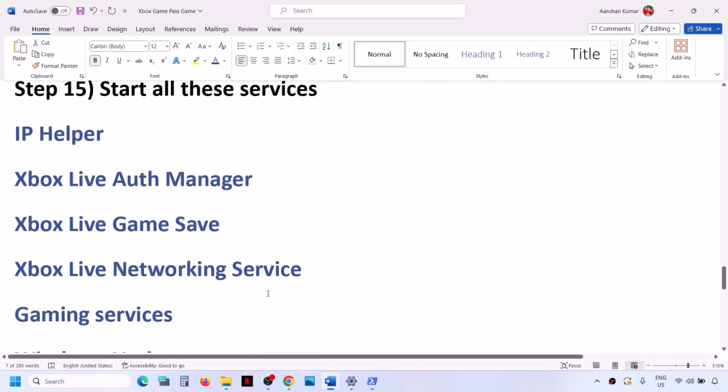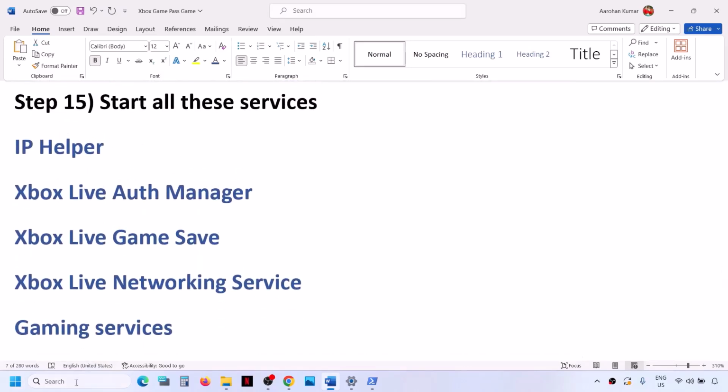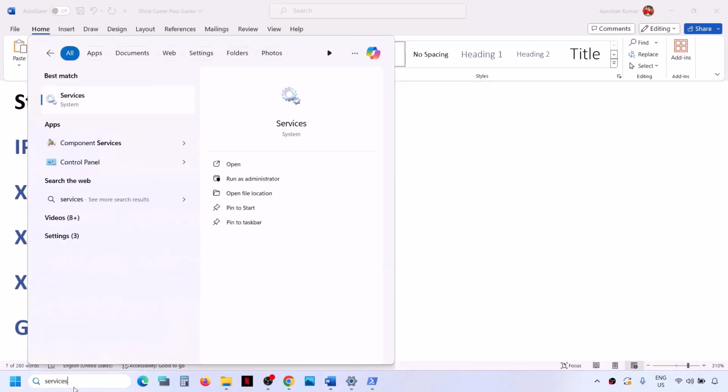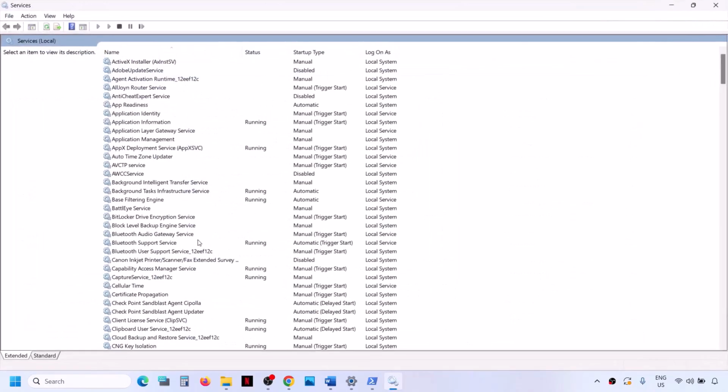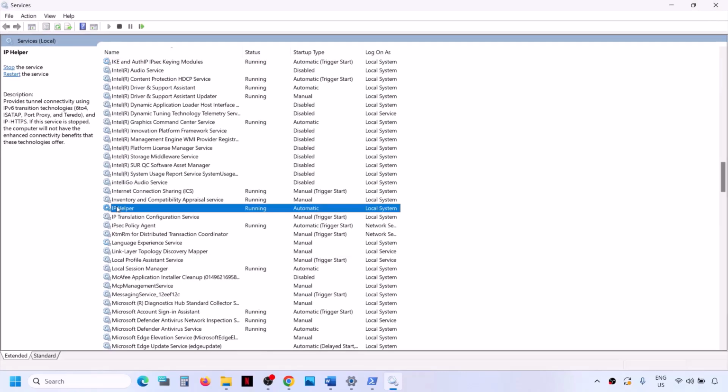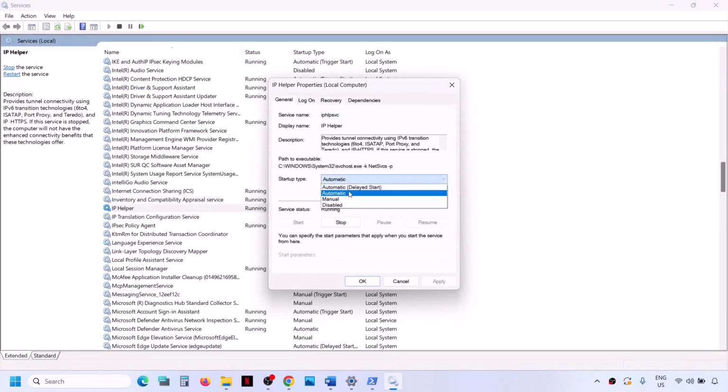Next step is to start all these services. Type in services in the Windows search box and then click on Services. Now find IP Helper in the list. Double click on IP Helper, set it to Automatic over here, click on Apply, click on Start if highlighted, and then click on OK.